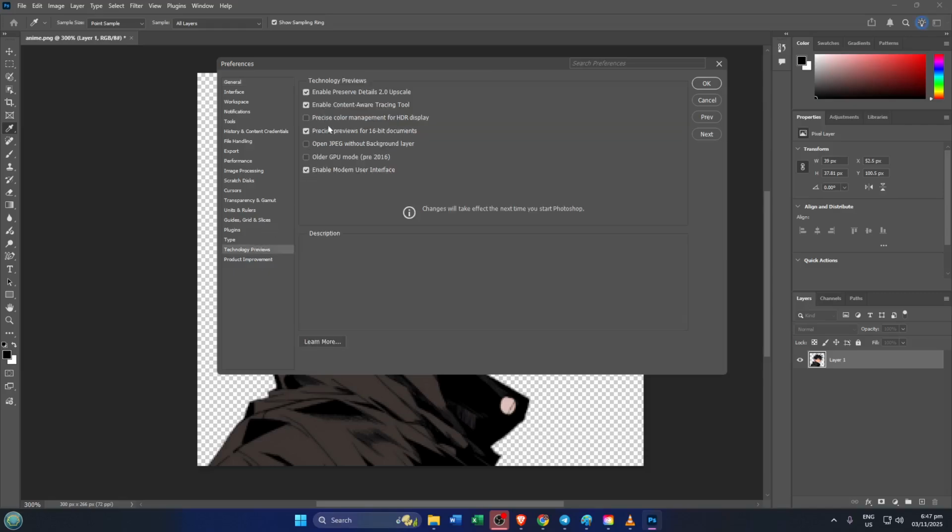Click into Technology Previews, and you should see an option labeled Enable Content-Aware Tracing Tool. Go ahead and check that box. This tells Photoshop you want access to this advanced tracing feature. Once you've done that, click OK to save your changes and close the Preferences window.